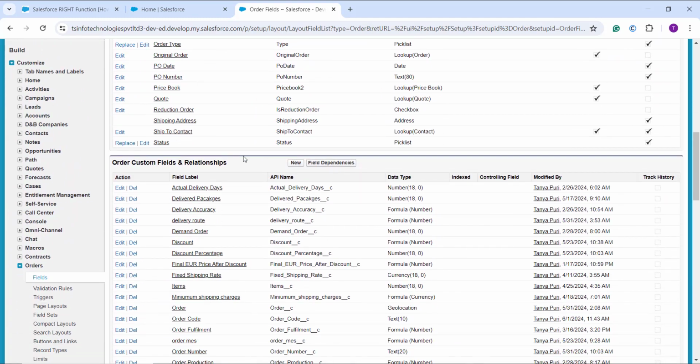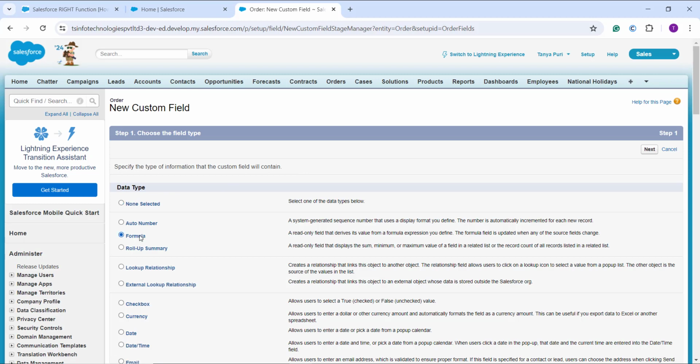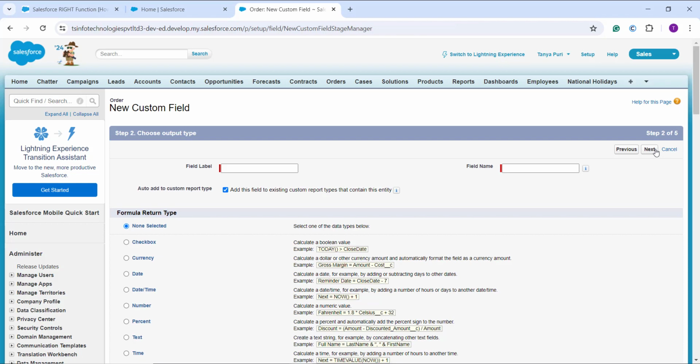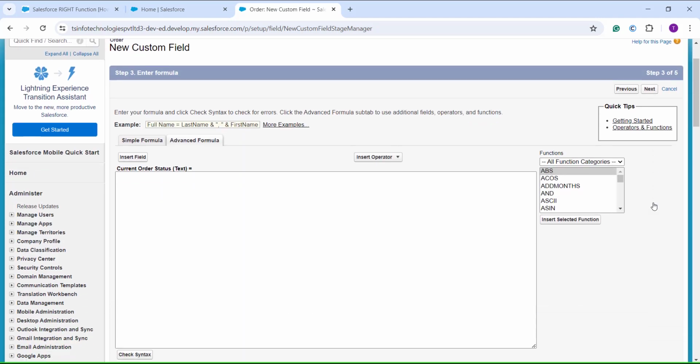Here I scroll down to the order custom fields and relationships and click on the new button, as I want to create a new field of the formula type. So I choose the field type as formula and click on the next button, and here we need to enter the field label, firstly for the user to know what we are doing. So here I am entering the field label as current order status, and the field name gets automatically populated based upon what I have entered. I choose the return type as text and click on the next button. On the next step we have to create the formula using this right function.